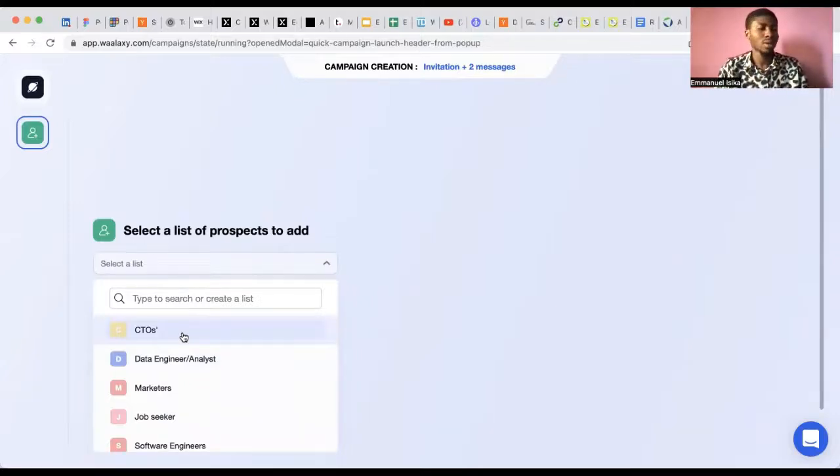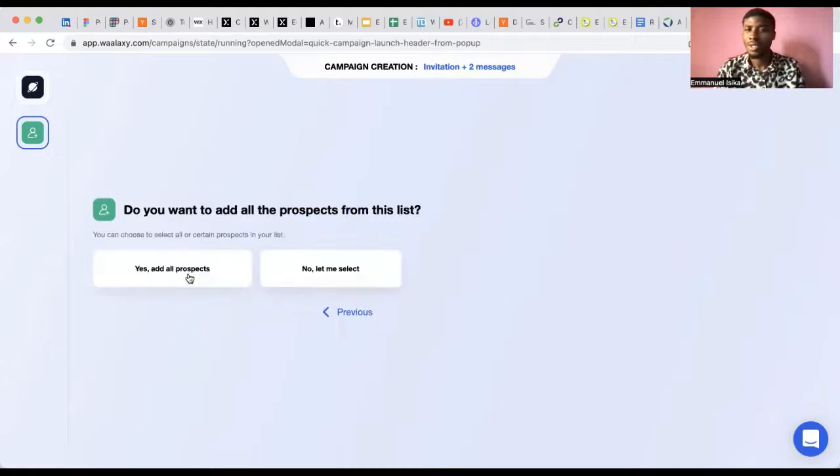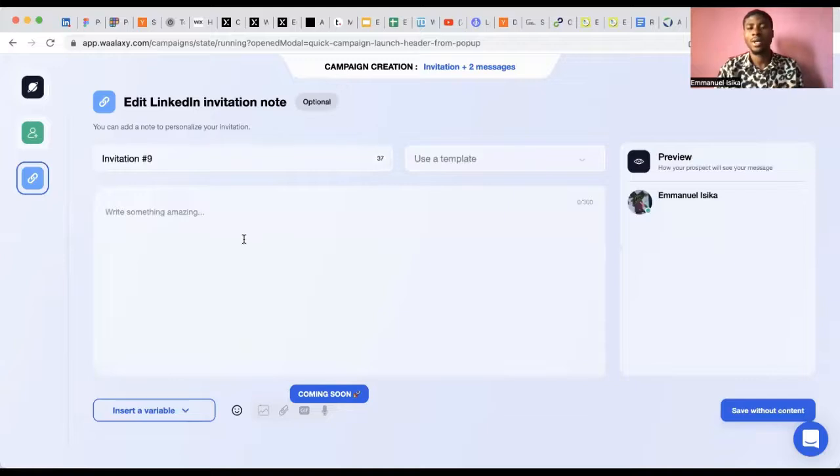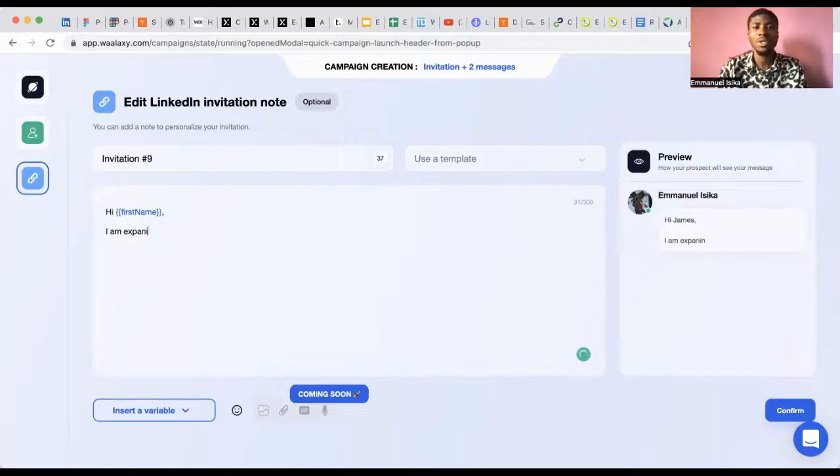Remember, we created a list called the CTO. So from the CTO, yes, I want to add all prospects. And first, I want to add a note. So something like this, then you insert a variable called the first name. I am expanding because you don't want to be salesy at first. Expanding my network of engineers, and I will love to connect with you.